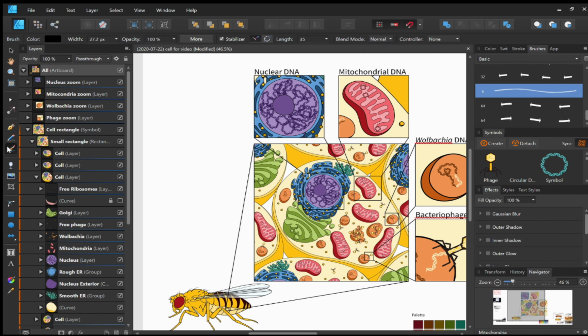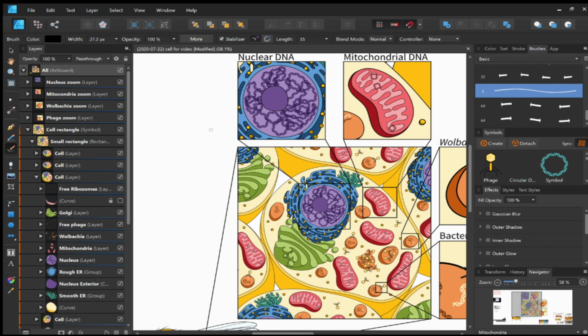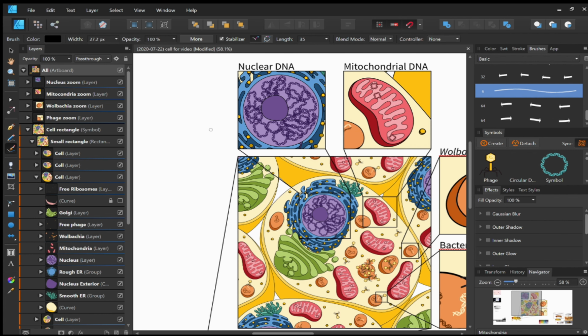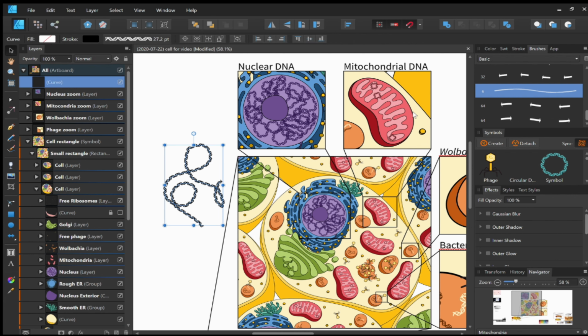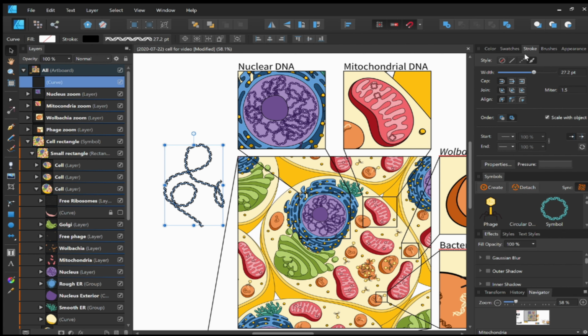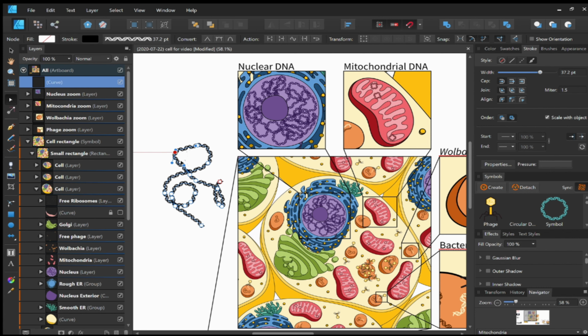I will use the vector brush tool. I always turn stabilizer on just so that my lines are a little bit smoother, and basically this allows you just to draw DNA in whatever line and pattern that you want. And of course, since it is a vector, I can change the stroke width as much as I need to, and I can also adjust the nodes so that I can create the perfect curvature that I need for my design.